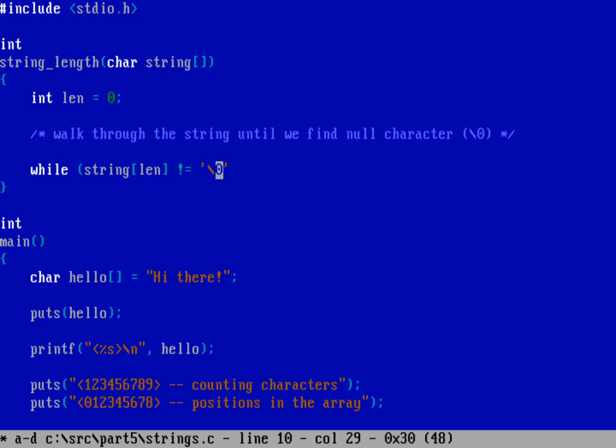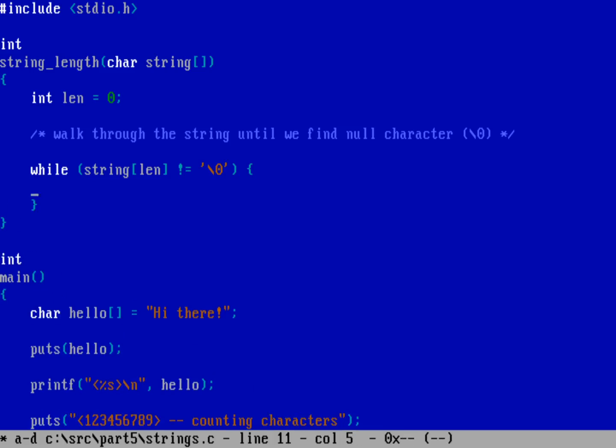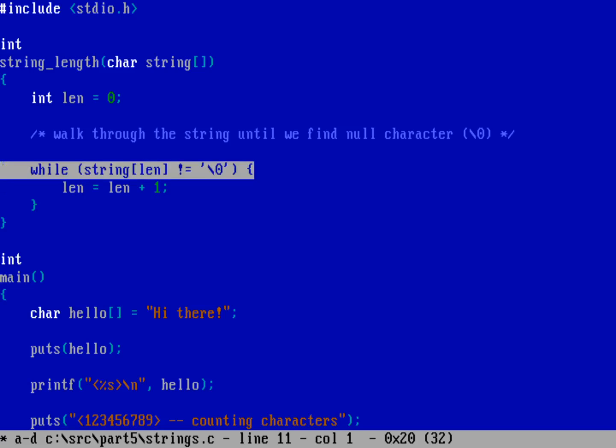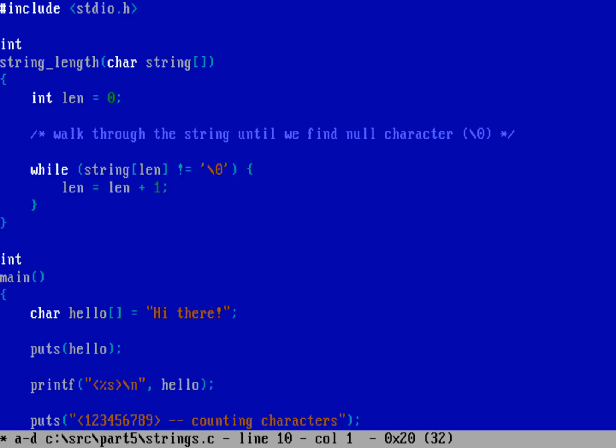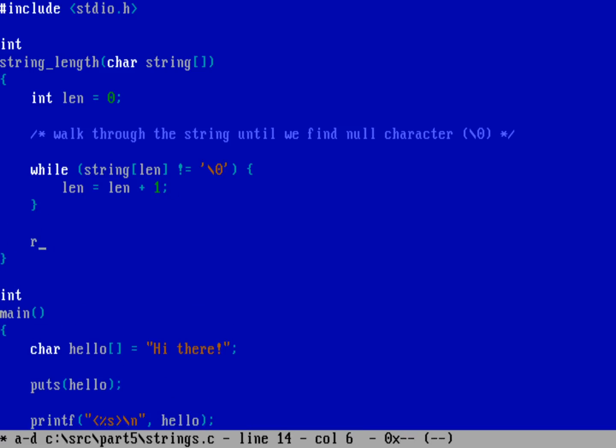And after that is a 0, and that indicates that's a null. So as long as that position in the string is not null, we're going to go ahead and do some stuff. And so what are we doing? Well, we're just going to add 1 to the length. That's all we're going to do. Literally, all we're doing here is starting out with len as 0, and then starting at the 0th position, we're going to just walk through until we find the null character. And when we're done with that, we're going to go ahead and return the value of len.